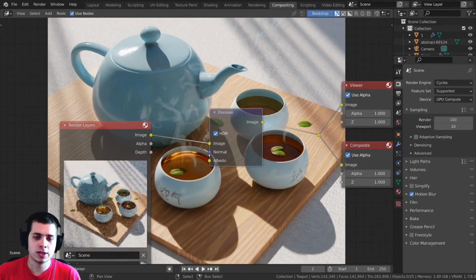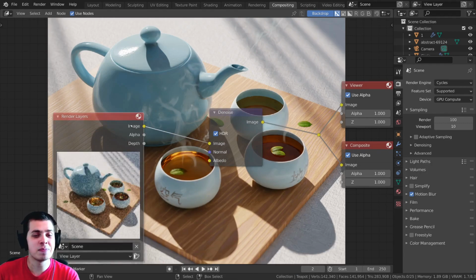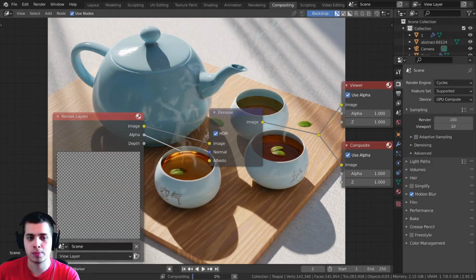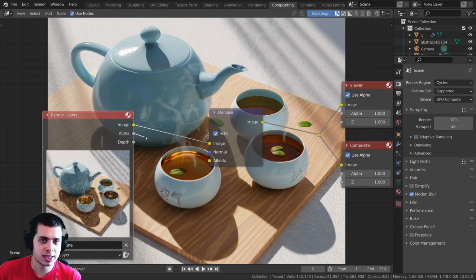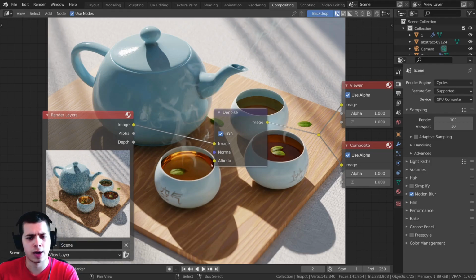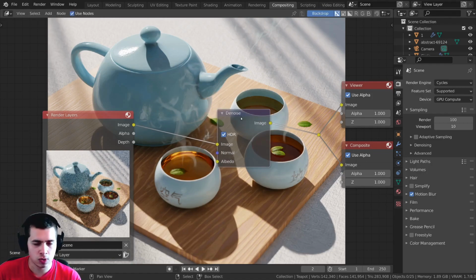Now you may have noticed that there are also some other things here, like the normal and albedo. Basically most nodes will have multiple slots with wires that you can plug into things. And these different slots have different bits of data within them. So if you want to plug a normal up to the denoise, or an albedo up to the denoise, you could plug that in, and then it would have more data to use in order to denoise, and I'll show you how to do that.